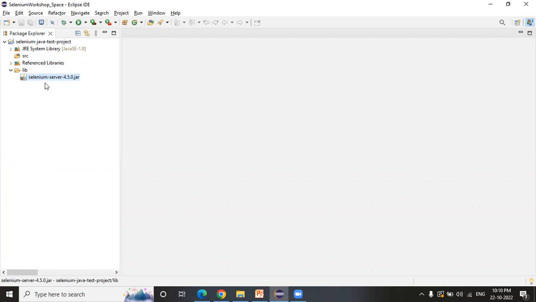A jar file generally has some predefined classes, interfaces, and methods. As part of this jar file, the Selenium developers have written a lot of predefined classes, interfaces, and methods. We are going to use those things to automate our web applications. That's why setting the build path is very important.